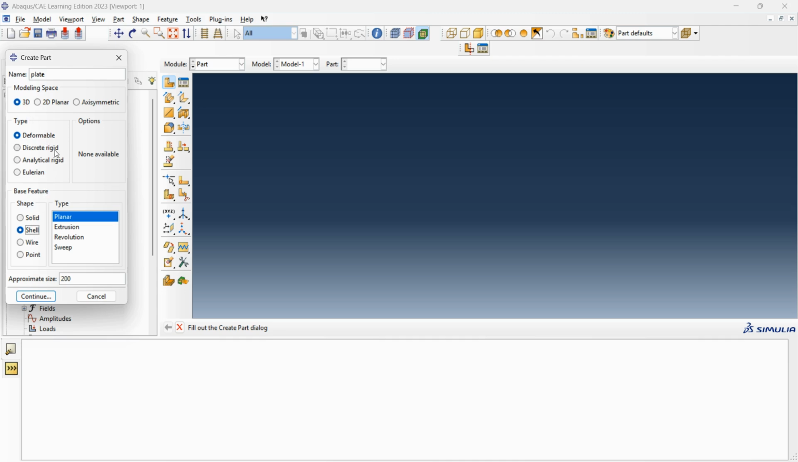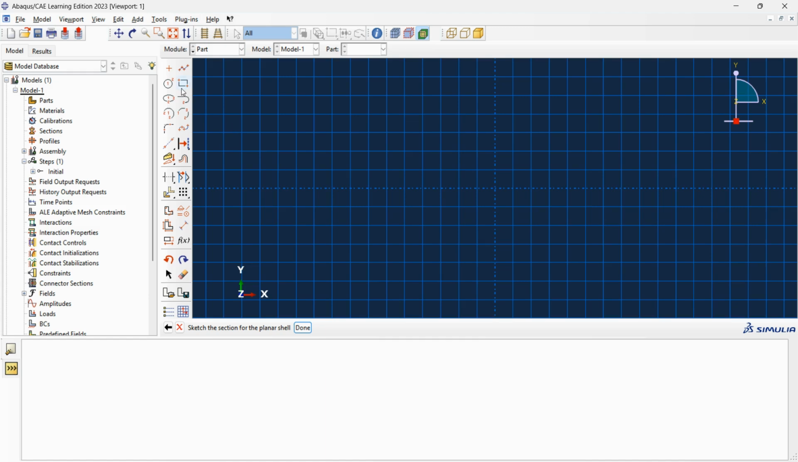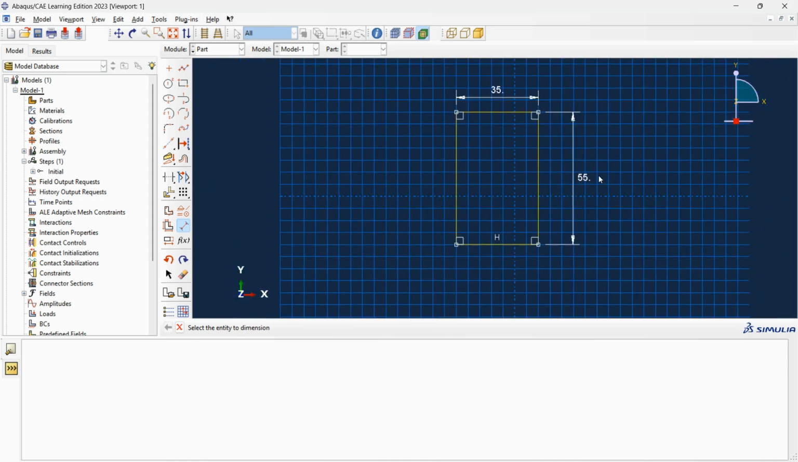So now 3D deformable and then shell planar. Continue. So now I can create my geometry. I'm going to click on this, create lines, and then I'm going to create my plate. This is a rectangle because the plate looks like a rectangle. The dimension here is going to be 35, and here is going to be 55. So now we're good.